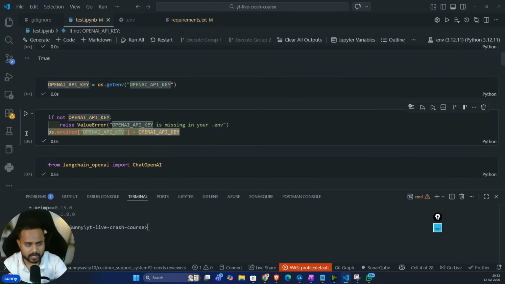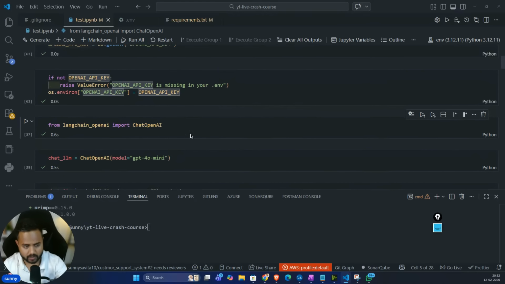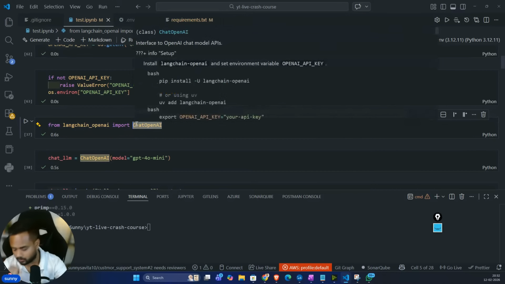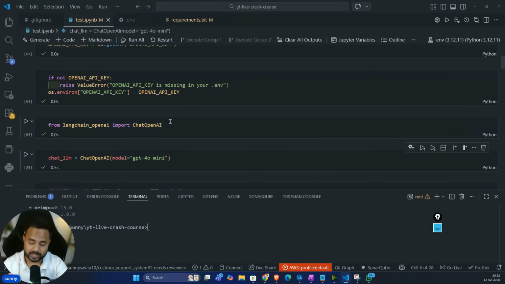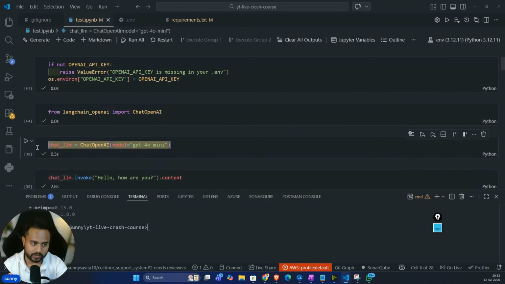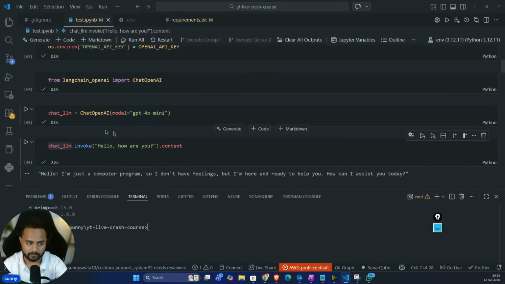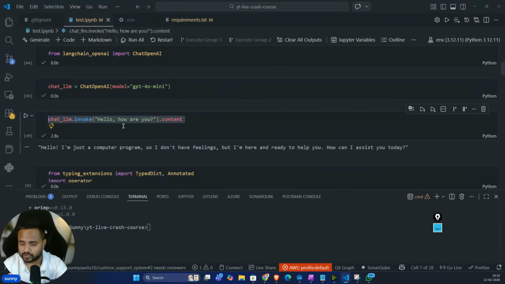So guys, what I'm doing is setting it as an environment variable. Now I will import my ChatOpenAI. Once I import ChatOpenAI, you can see I'm going to load my chat LLM. Now I'll invoke this chat LLM and check whether everything is working fine or not.